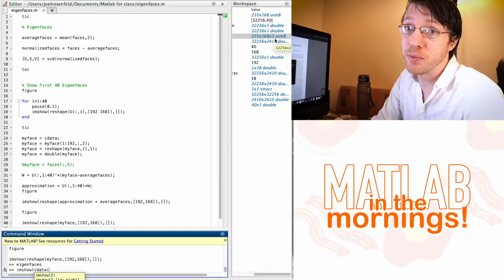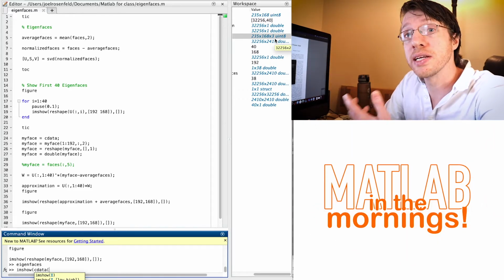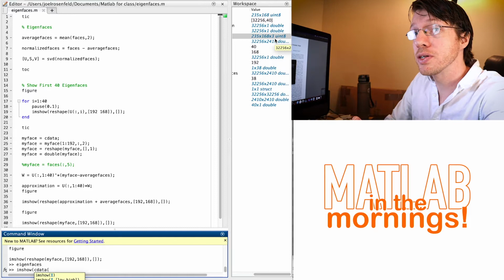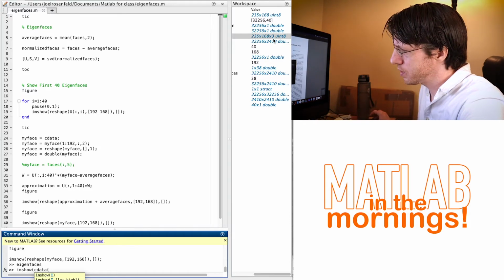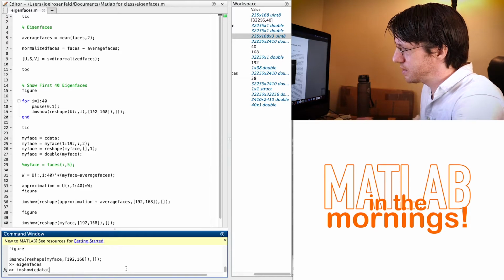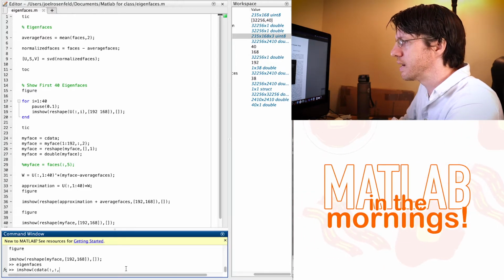Now where does that 3 come from? Well, we know that images are encoded in red, green, and blue, and each of these is a different channel. We're just going to use one of these channels, and two seems to look the best. So I'm going to take C data, I want all the rows, I want all the columns, and I am going to just take the second channel.